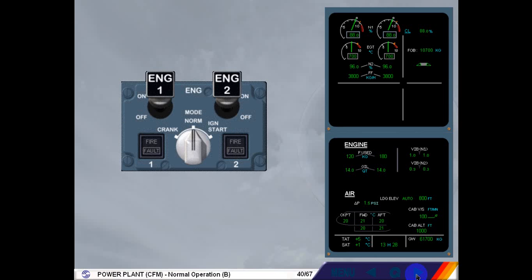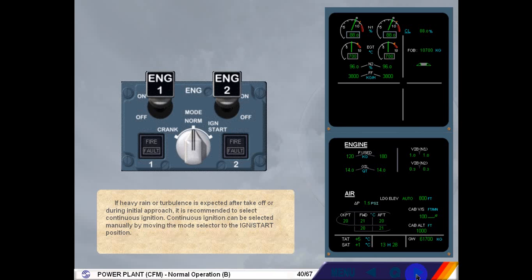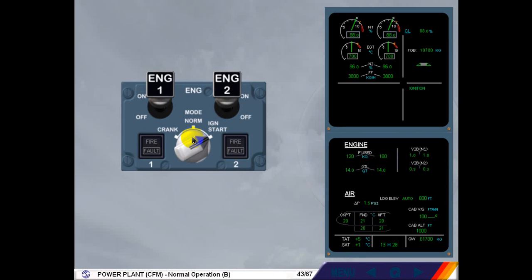If heavy rain or turbulence is expected after takeoff or during initial approach, it is recommended to select continuous ignition. Continuous ignition can be selected manually by moving the mode selector to the ignition start position. To demonstrate this indication, select continuous ignition. When selected, the message Ignition is displayed on the engine warning display memo. Note: continuous ignition is selected automatically when engine anti-ice is in use. No switching action is required.